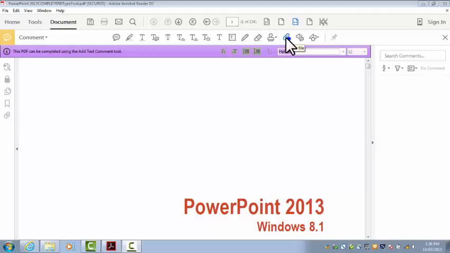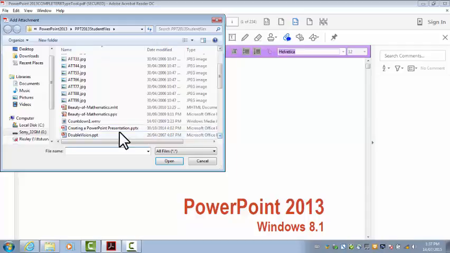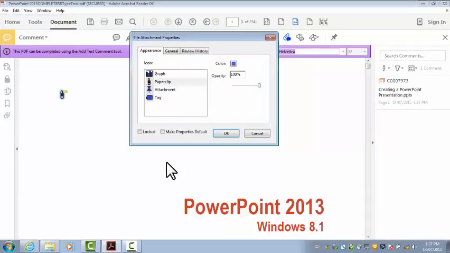So I'm going to click the tool, Attach File, and then I'm going to click on the page. I'm going to scroll down till I find a sample PowerPoint presentation, and I'm going to attach that to this document.